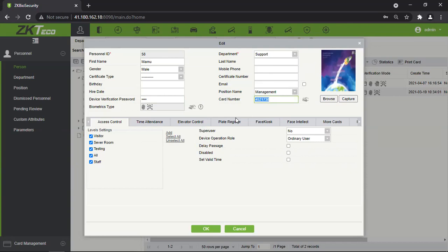Let me see if I can quickly plug this in for you guys. There we go. Okay, so my card reader is now online. I have a USB card enrollment reader. If you have one of those, it's a plug and play unit. You just plug it in.